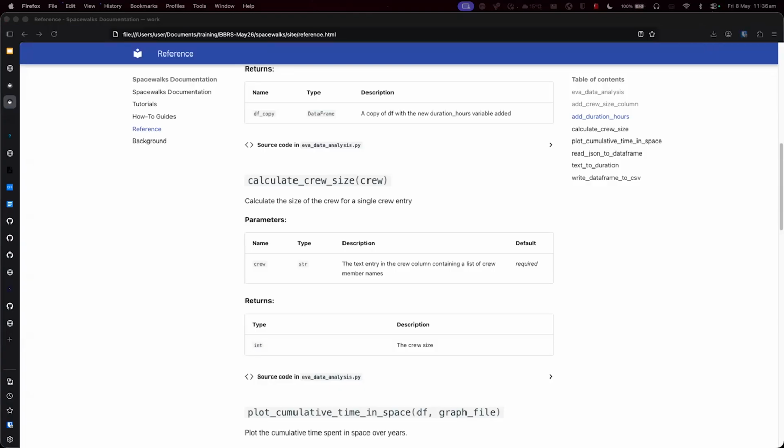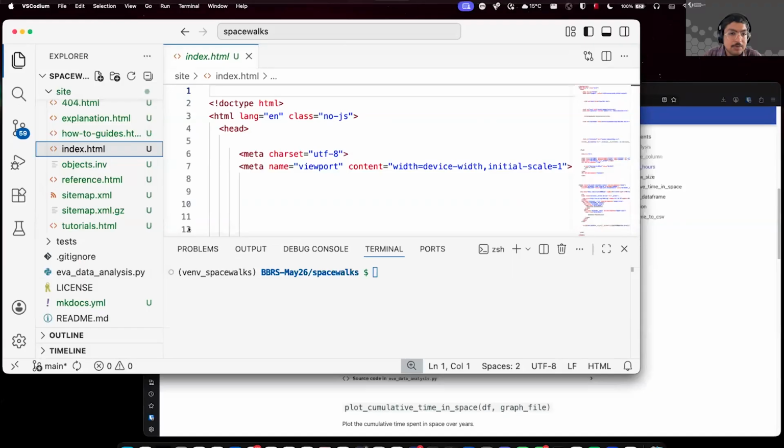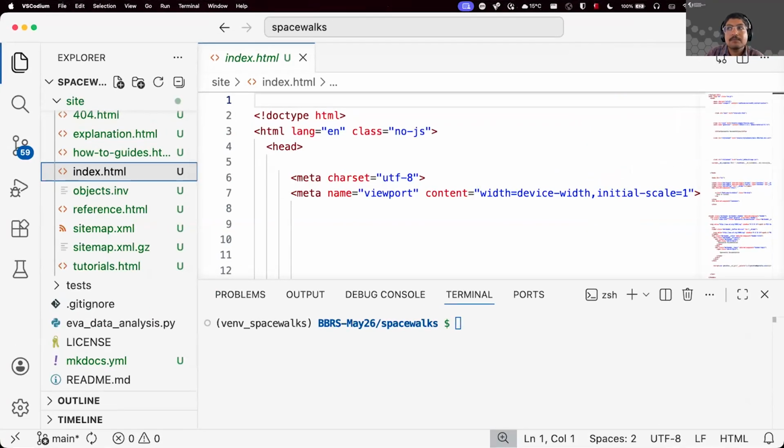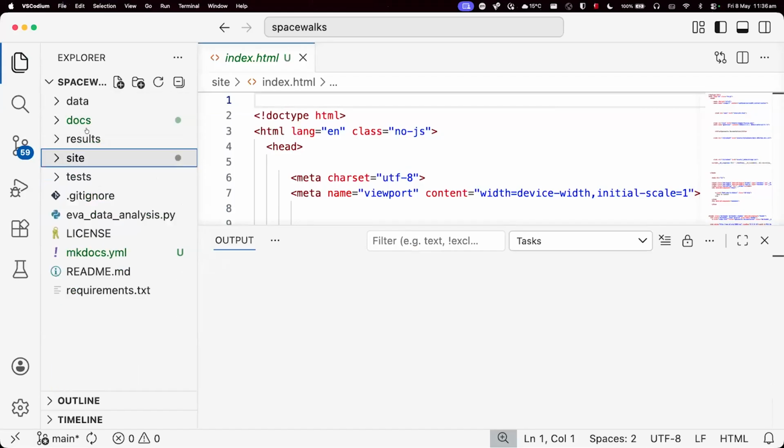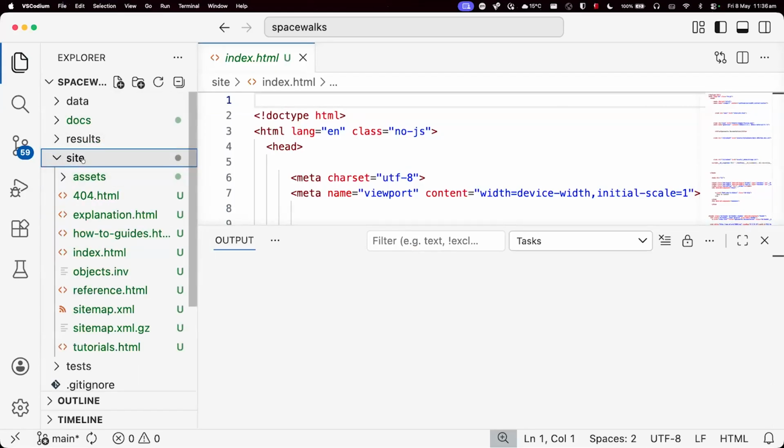So are we supposed to see... what are we opening? Sorry, I'm completely lost. Go on, you were asking questions, sorry. Yeah, so I can't see this HTML under the spacewalks folder anywhere. Is there a site folder? Okay, yeah, there is a site folder.